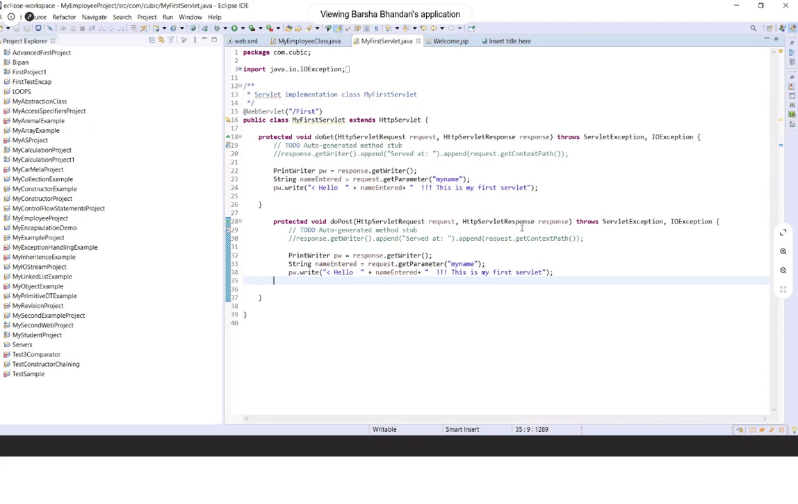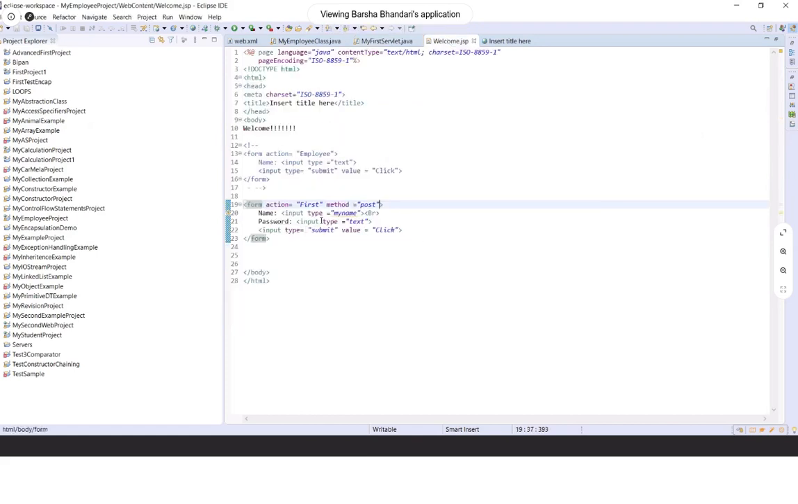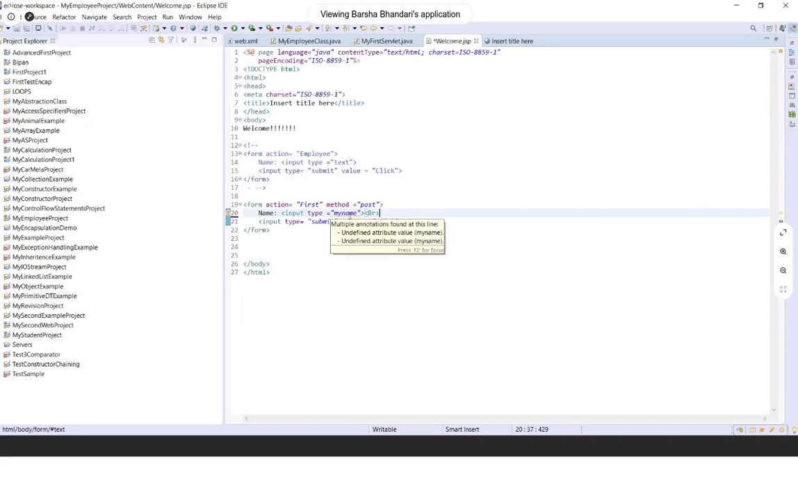Just a minute, Barsha. Let me check your code. You have doGet and doPost. Can you go to the JSP quickly? Form action first, the method is post. And where is the name field? You did not give a name field. How will it identify? You just gave input type. You also have to give name after that. Before the closing angular bracket, give space. After that, give name.